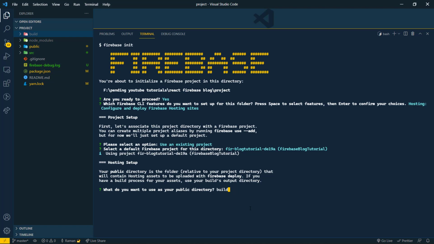So build will be our public directory, and our single page rewrite rules will be on the index.html only. That's why I'm going to write y, meaning yes. Here we don't want automatic builds because we are not hosting this on our GitHub. So that's why we don't want any automatic builds. Here I'm going to write no.